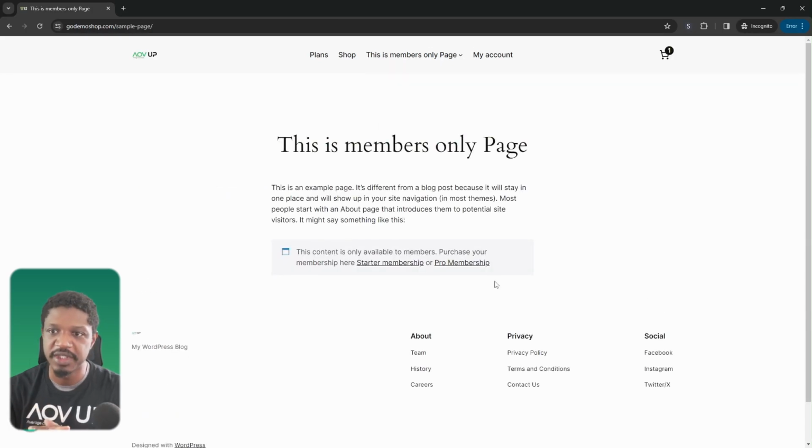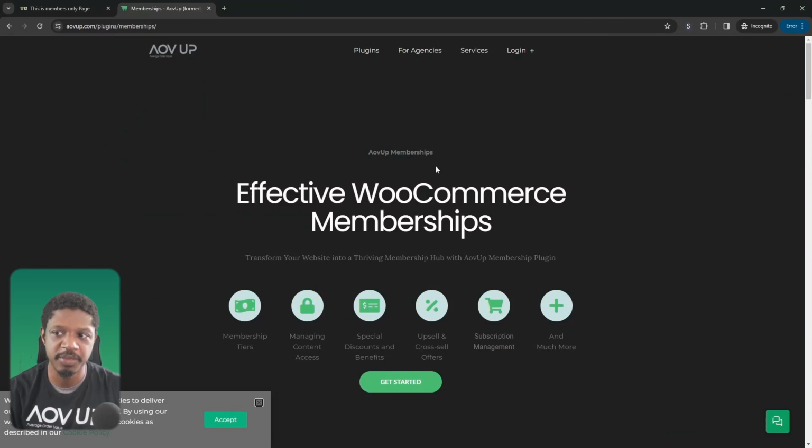So this won't be limited to just restricting pages or posts or products. We can also restrict custom post types as well. So if you want to create a similar setup in your WooCommerce store, the first step is to head over to aovup.com. Go ahead and download the AOVUp memberships plugin. I'll leave a link in the description below.